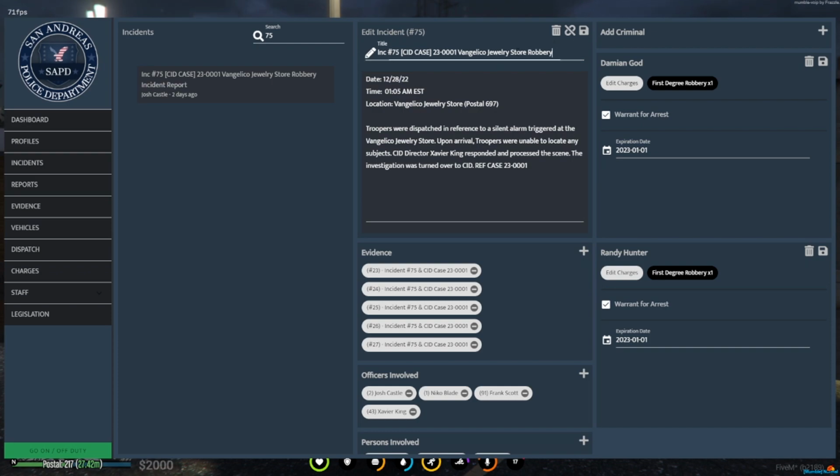This is going to be how we title our reports from now on. It's going to say incident, number sign, and then the corresponding generated number. If it's a CID case, you'll put CID case right there with the CID case number like that. And then you'll put a very brief description of what happened. It was an Evangelico jewelry store robbery. And then this is your narrative.